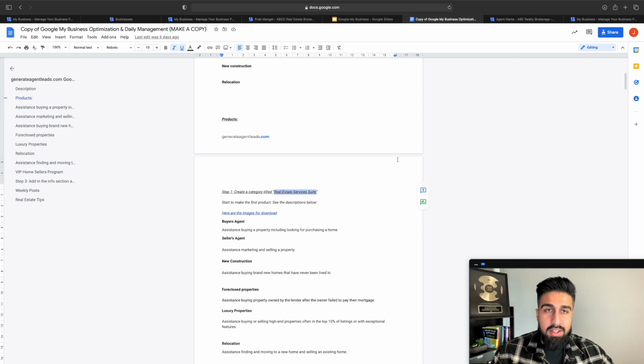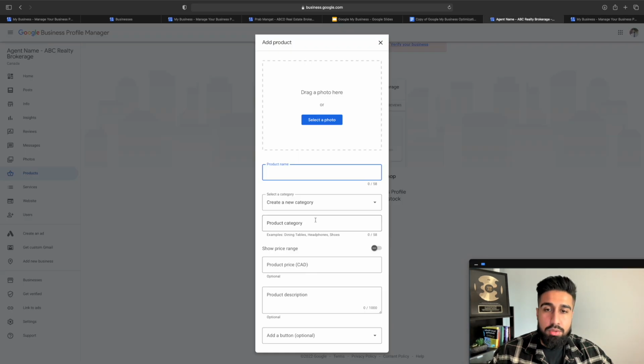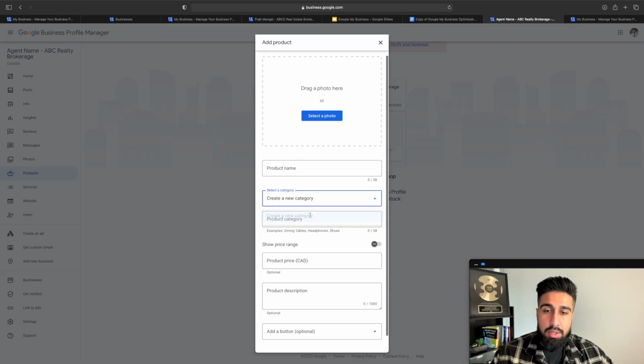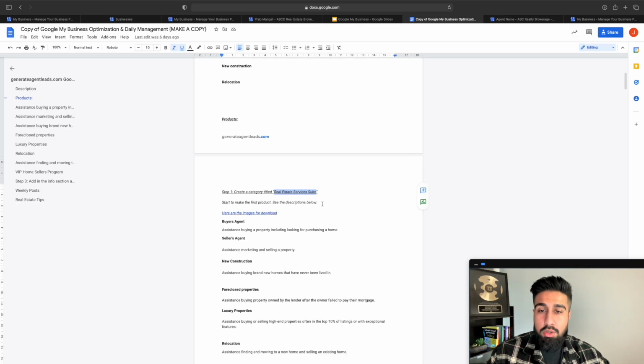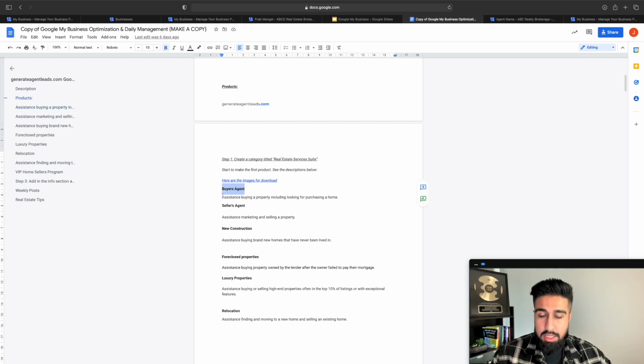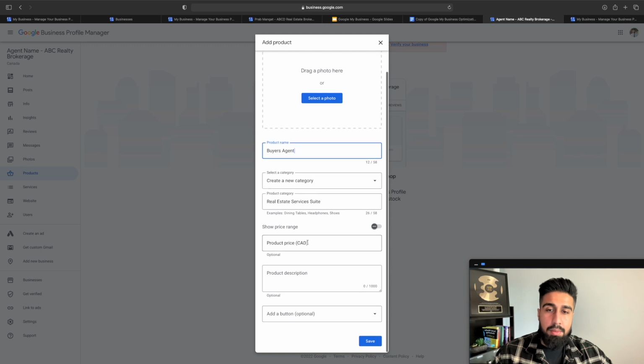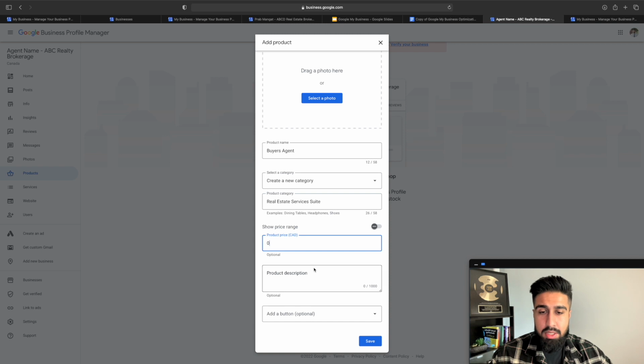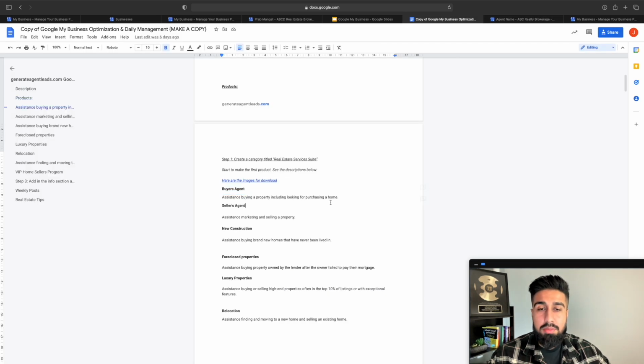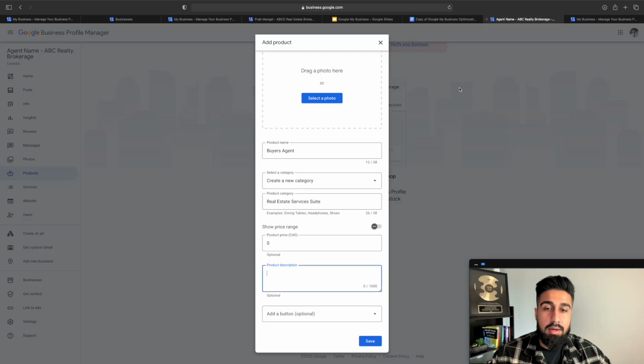We're going to go to the category and create a new category, and it's going to be called Real Estate Services Suite. Okay. The first product we're going to create is called the buyer's agent, right? And that's going to be right there. What else is going to happen is we write the product name, the price range, and the product description. The product description is pretty much like this: assistance buying a property, including looking for and purchasing a home. I'm going to add that there. And you don't have to worry about the button.